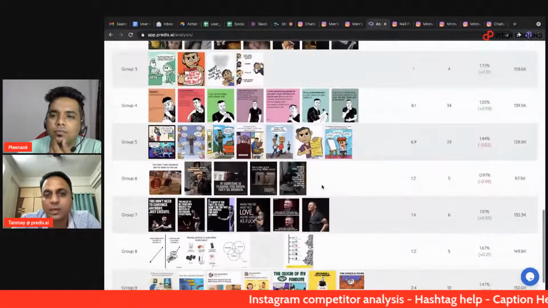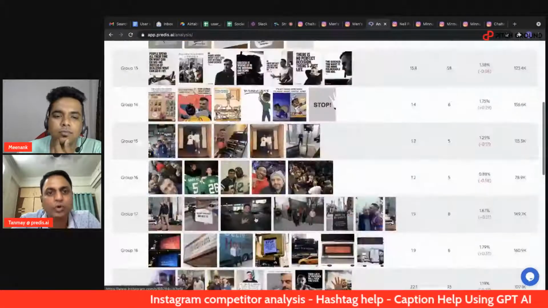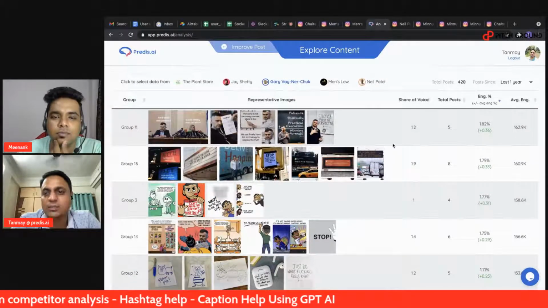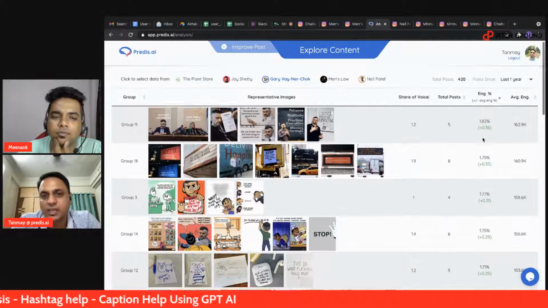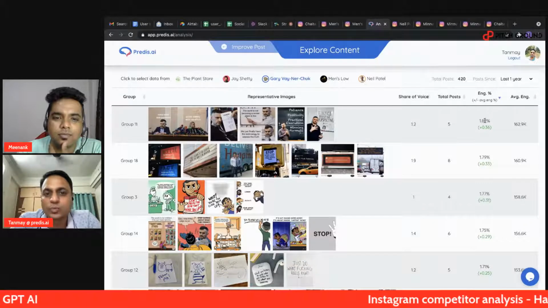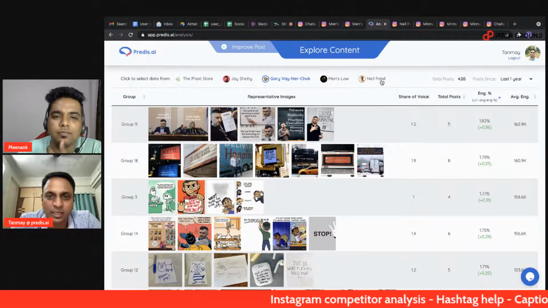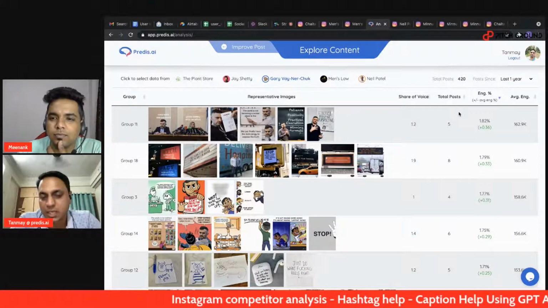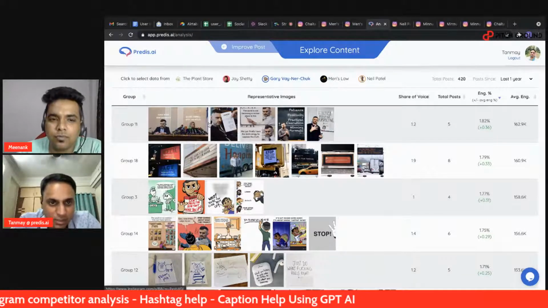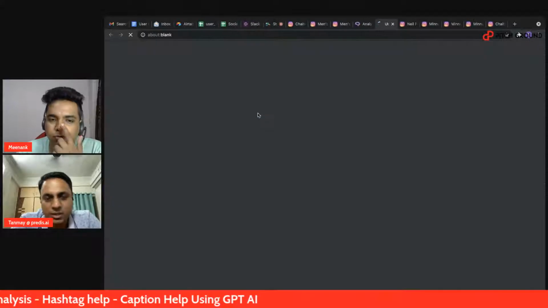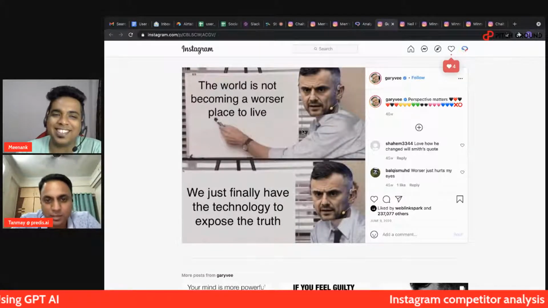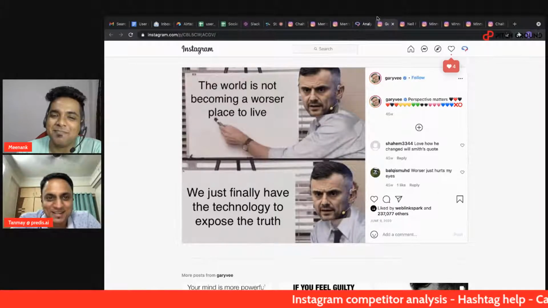Now let us quickly see what is generating the most engagement. So I think the first difference between Gary and Neil is that the highest category also generates almost 2% engagement, which is slightly lower than Neil. But obviously the number of followers they have is also a lot different. So for this category, let us quickly look at one of these images. Let us look at this post. What is it about?